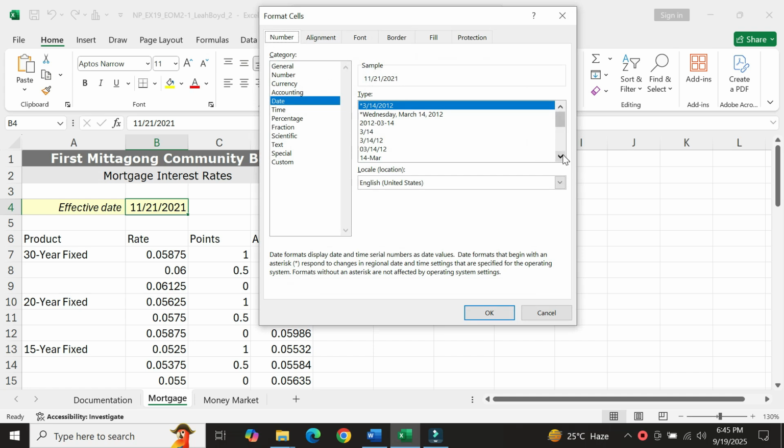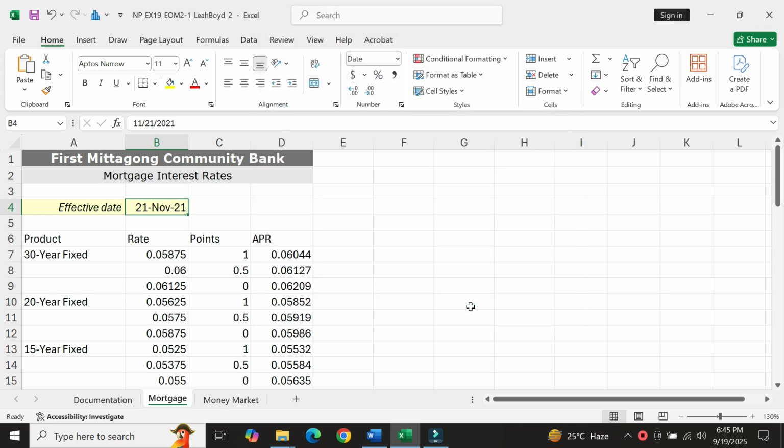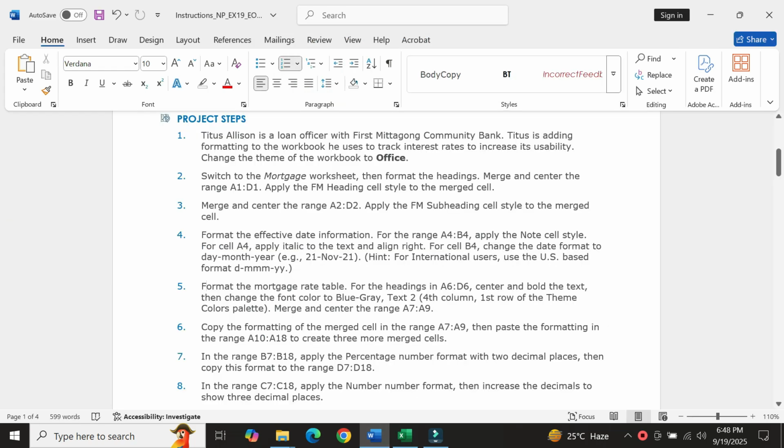Now we will find the format in which the day, month and year is mentioned. This is day, month and year. Okay, so day, month and year is mentioned. So question number 5, format the mortgage rate table for the heading in A6 to D6.